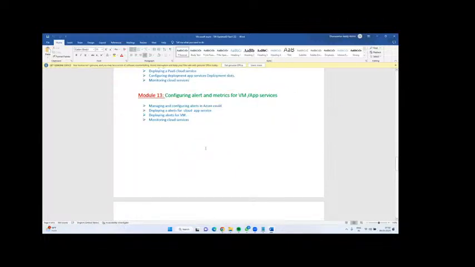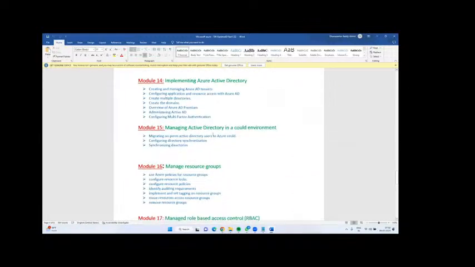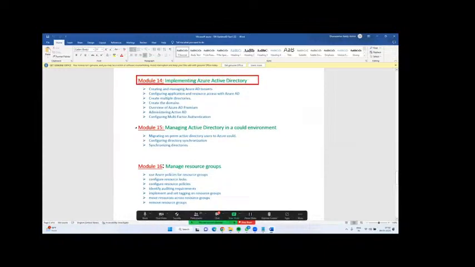Module 14, Active Directory. So Active Directory is the heart of the Microsoft product, guys. I'm repeating, in short form we will call it AAD, meaning Azure Active Directory. Why I'm saying it is the heart of the Microsoft product is, without Active Directory there is no product.